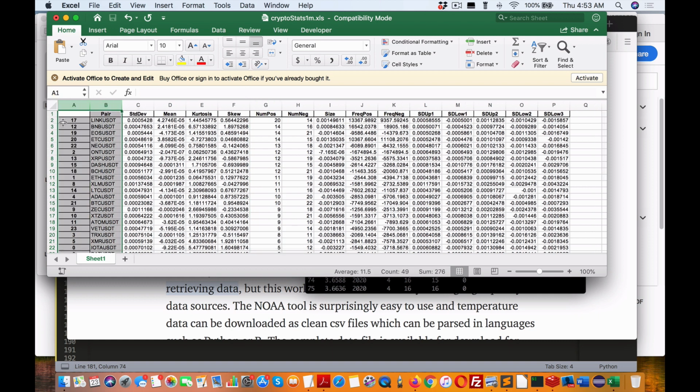Anyway, the only one that's outperforming right now is, when you look at this one, number 2, BNB USDT, you'll notice here the number of positive is less than the number of negative. So we have more negative returns than positive returns, okay?